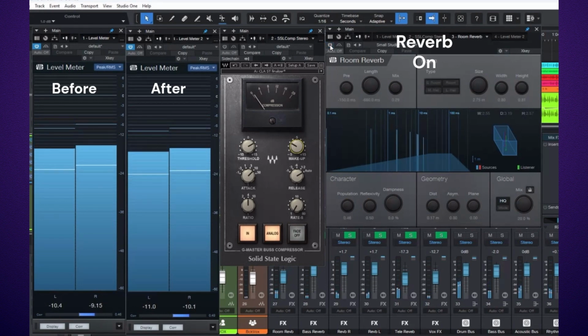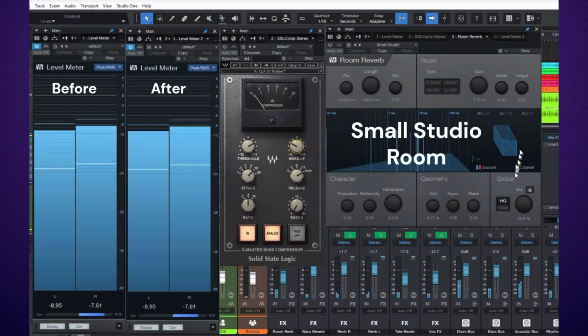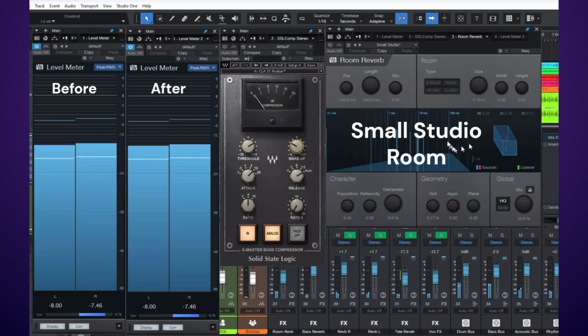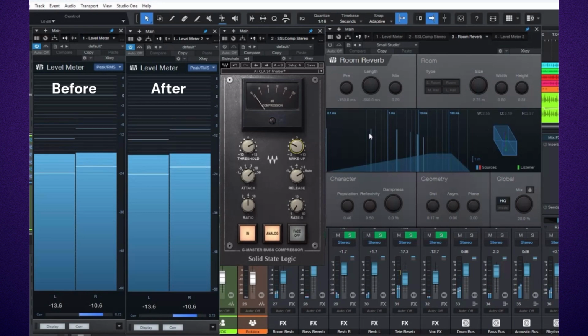Now off. And I'm using a very small room. I don't want a giant reverberative room.